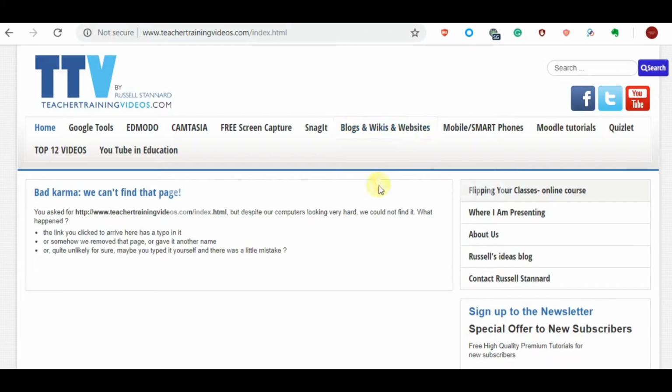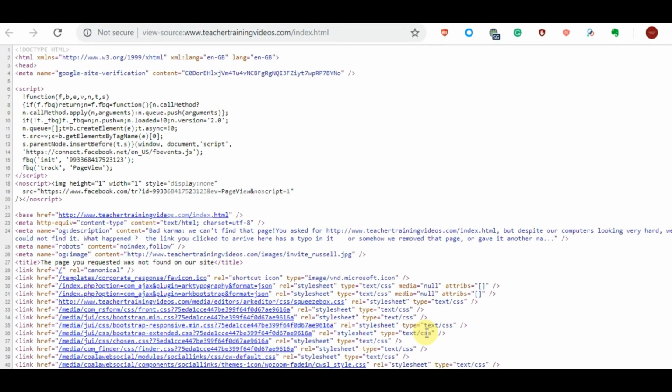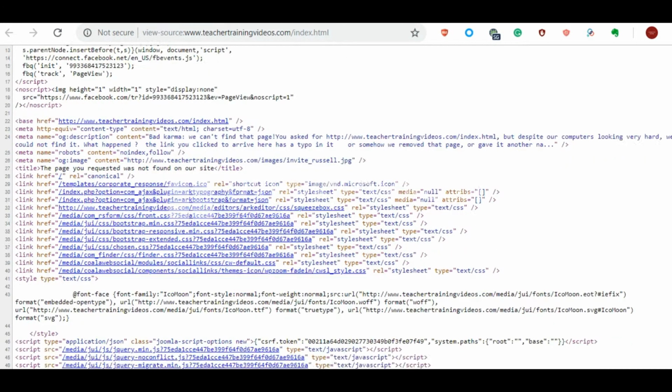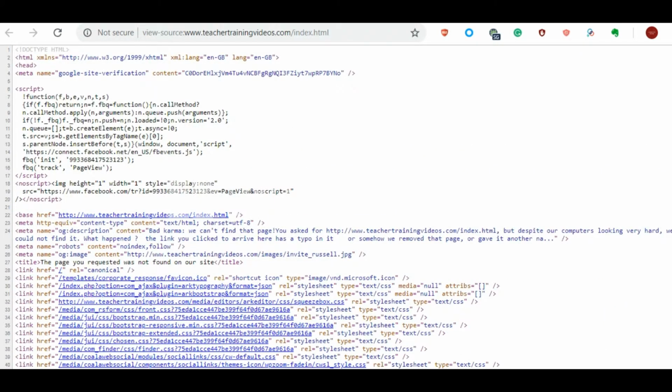Okay, so we're going to view the code on this one. Let's see the page source for the website teachertrainingvideos.com. There are tons of HTML codes available for this site, and you can see how HTML is used for the scripting and how it has been applied. Starting from the HTML, and from the head you have the script as well, and later you have the script and the no script, the base, all the stuff is available in the source code.